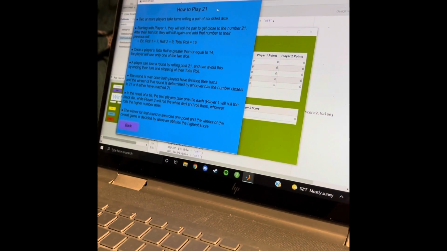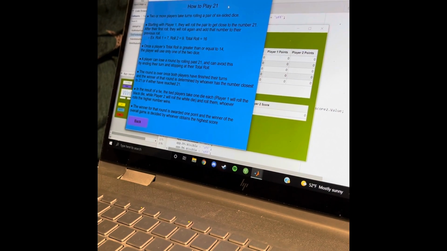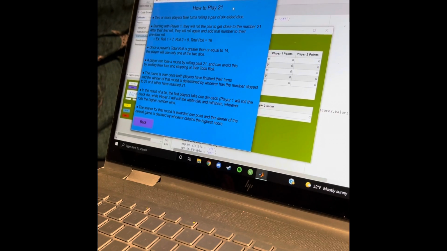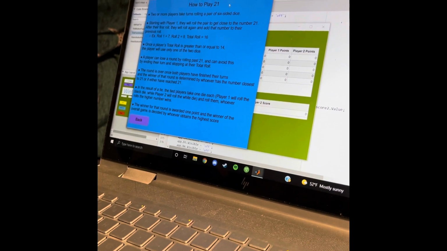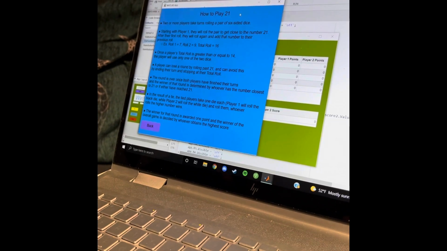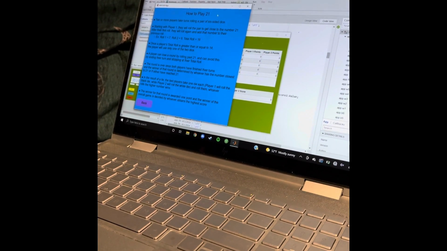Once a player has a high score and they think that if they roll the dice again they would go over 21, they're gonna stay there, and it's gonna be staying on a graph. And at the end of each round, after both players have gone, the score will be tallied.